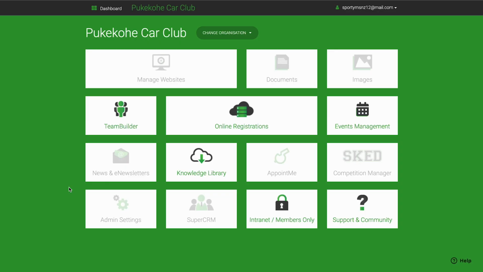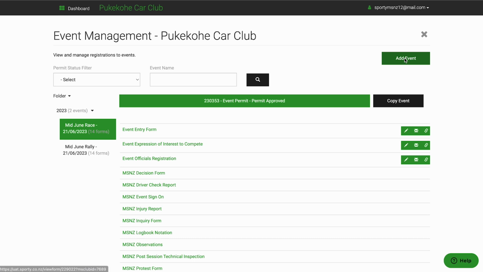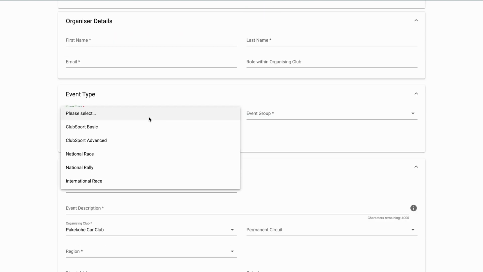To create an event permit, first log into the Sporty dashboard. Come over to Events Management. I'm going to click Add Event. Here you'll be able to input all of your event details, such as event organizer, the event type.